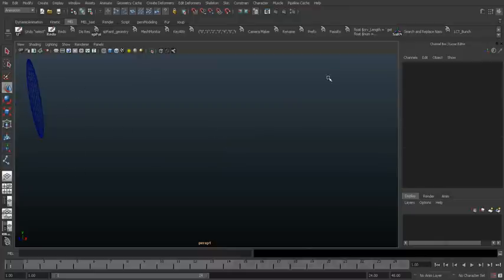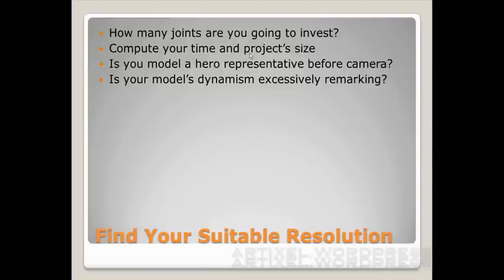So several things affect your joint rigging resolution. First, the time of your project, the size of your project, the distance of your objects from camera, and the amount of your character's dynamism. As I have said, is your model's dynamism excessively remarkable? Is your model a hero represented before camera? These are really, really important.